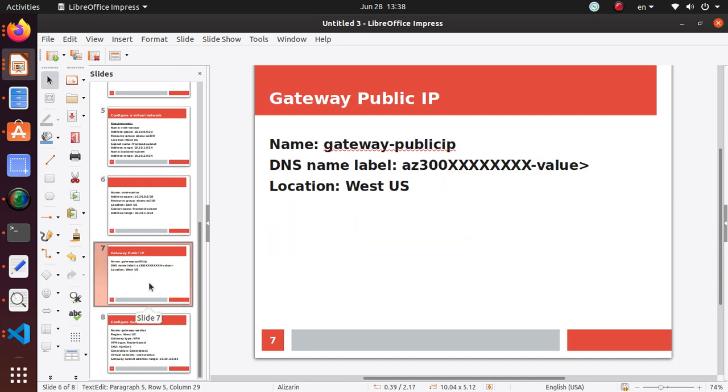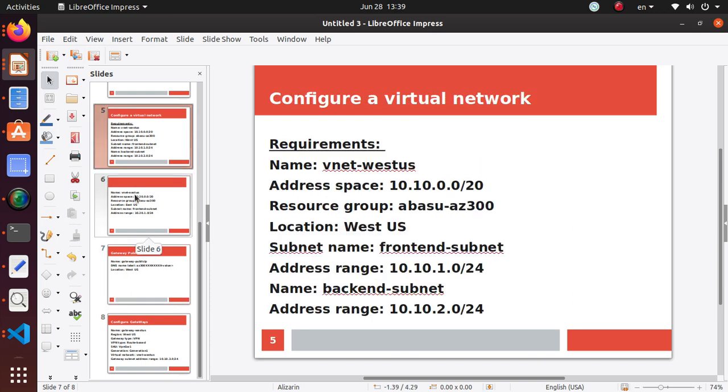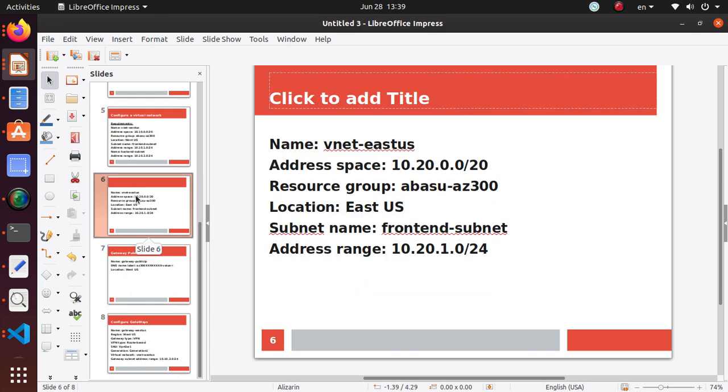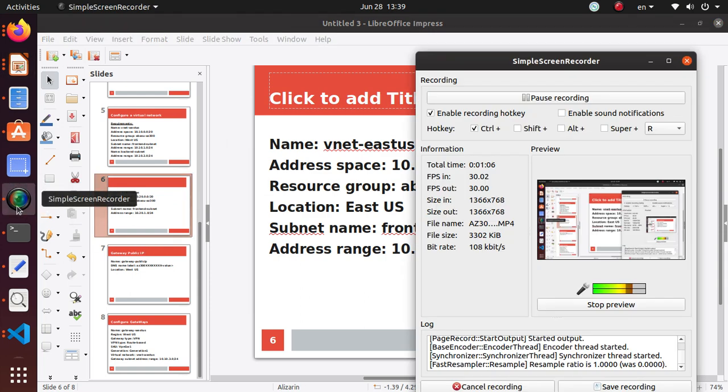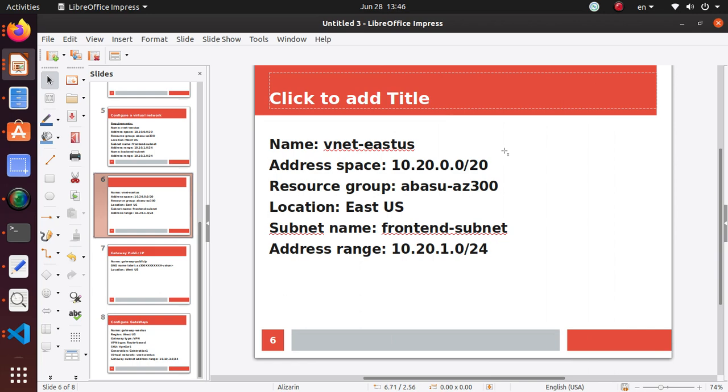Once this is done, we'll also create a gateway public IP, and then we're just going to add peering to these two virtual networks. Okay, so let's see what to do.